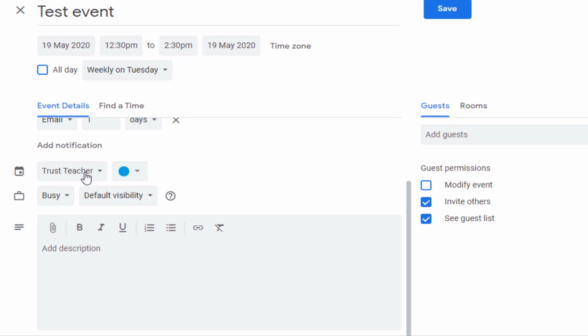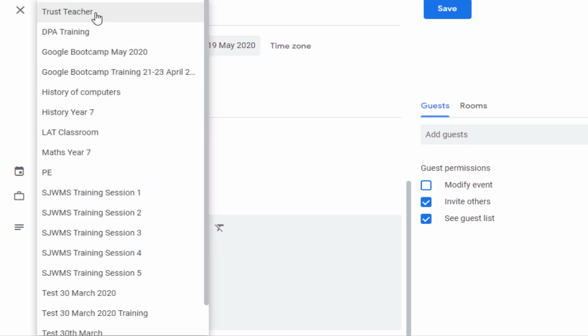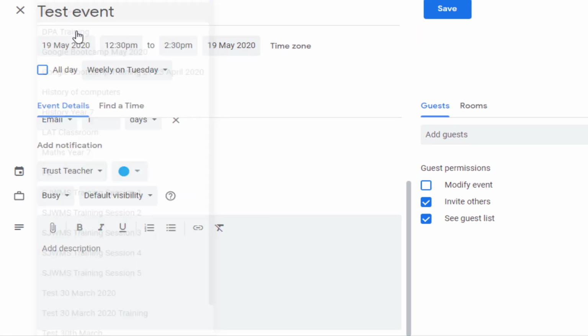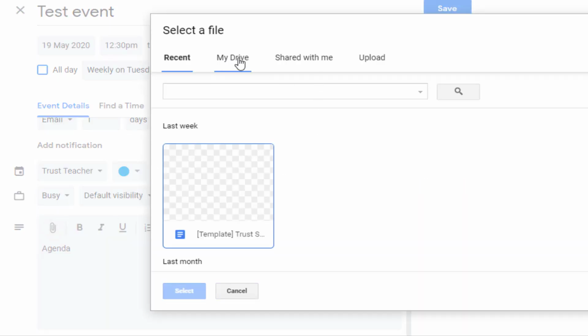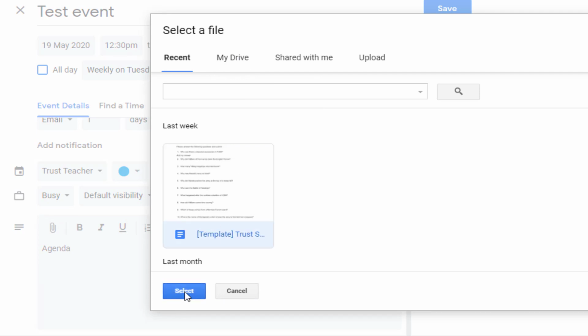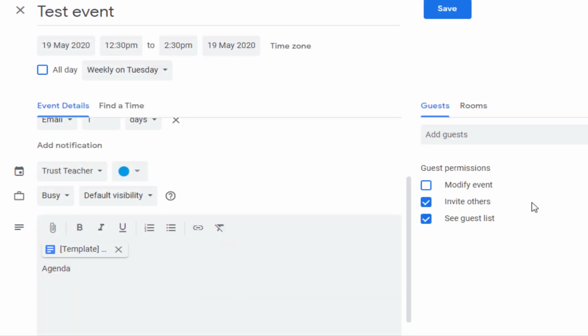Here I can choose the calendar that I want. If I've got many calendars, I can put it under a separate calendar, so I can choose my calendar there. And then I can also add information in the description. This is really good if you've got some information for a meeting, or you could just put an agenda or something like that. If I click the attach button, I can then connect that with my Google Drive, and I can add a document in as well. So I'm going to add that in there.